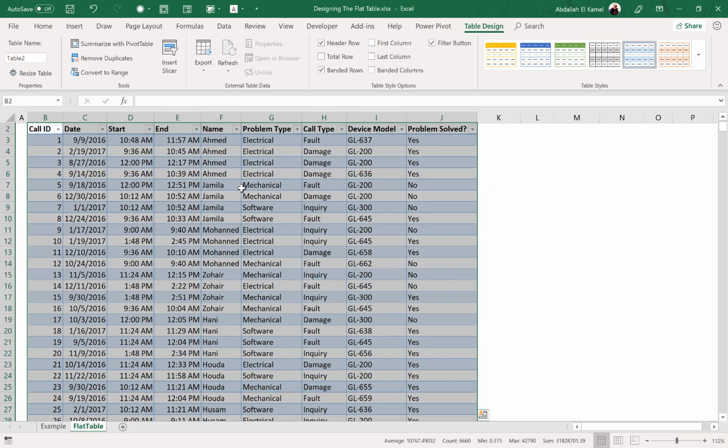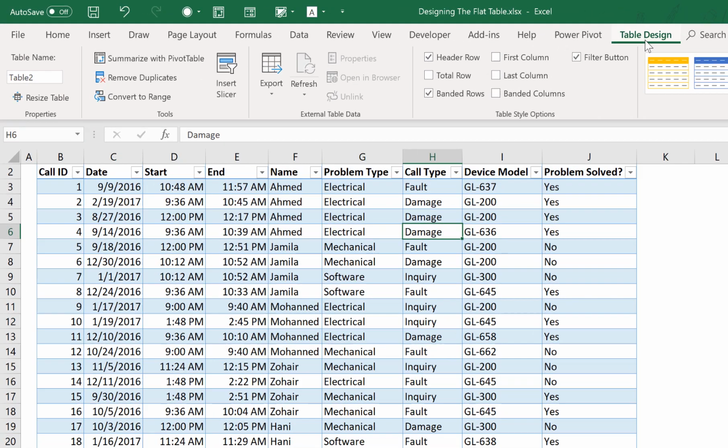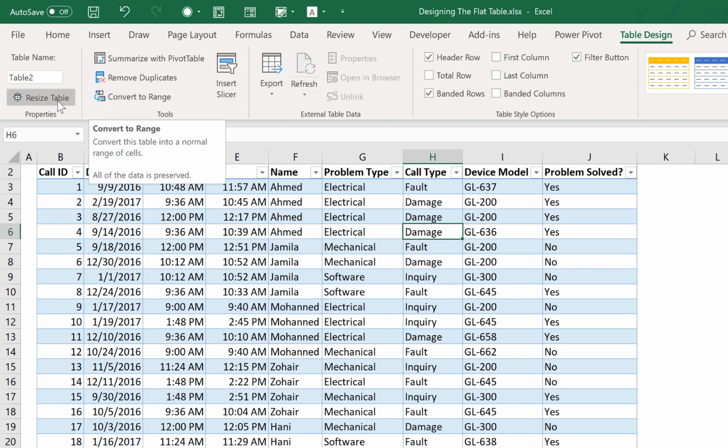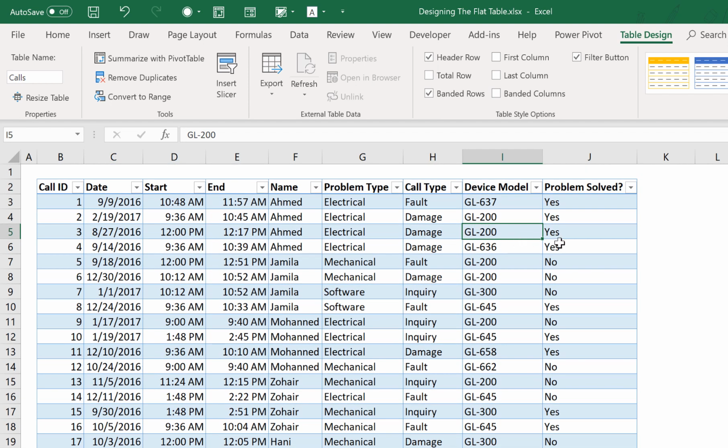As you can see, the data is formatted as a table now, and Excel looks at it as a table. How you can find out is that you get a new toolbar called Table Design. Clicking on Table Design gives you the toolbar options that you see here. One of the most important things is that now you can name your table, and I urge you always to put a meaningful name. We're going to call it calls. So our table is now named calls.